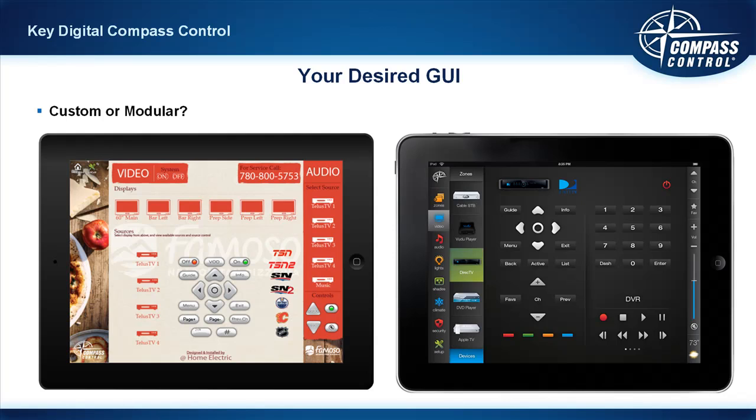Custom system is for those of you who really enjoy the nuts and bolts of this, for creating your own logic and being in charge of that logic, for making that iPad your own custom palette as Compass Control enables you to do.